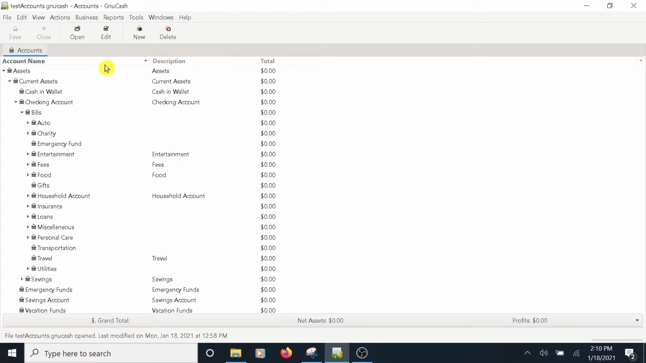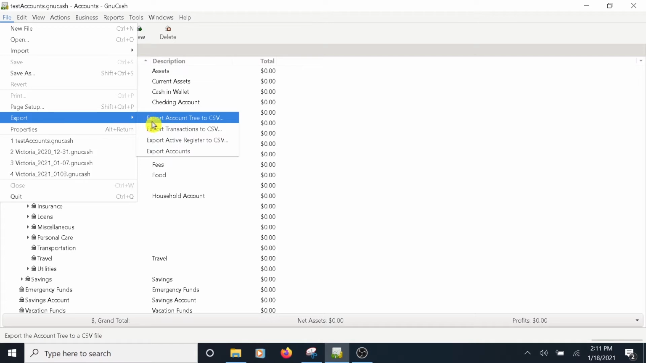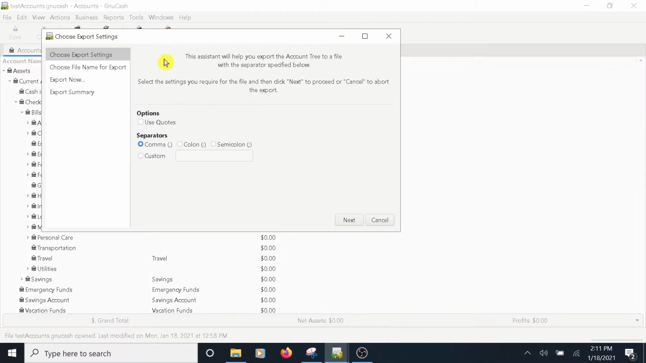In GnuCash, open the register you want to export the accounts from. Once opened, from the File menu, we're going to click on File, Export. We're going to choose Export Account Tree to CSV. CSV stands for comma separated value. So once we click that, we're going to follow the instructions on the left-hand side panel.